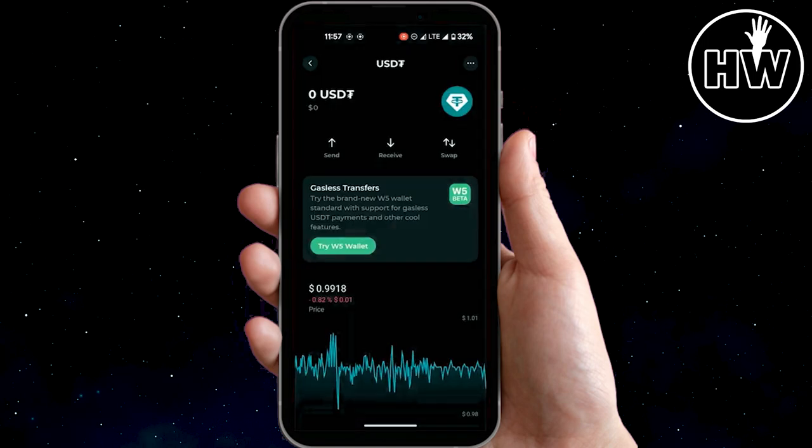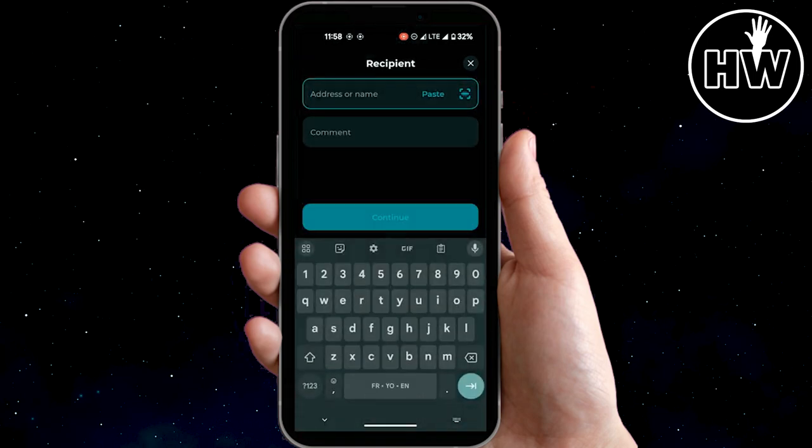And now open TonKeeper. There are three options here: send, receive and swap. Tap on send. And here you can paste the address that we copied before, and the comment. When you do this, you are done. Just tap on continue and follow the prompts to send from your TonKeeper to Binance.